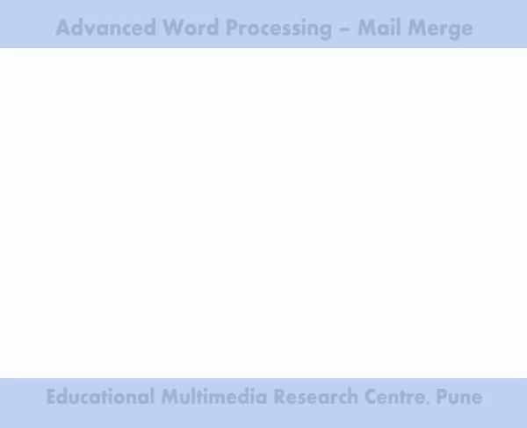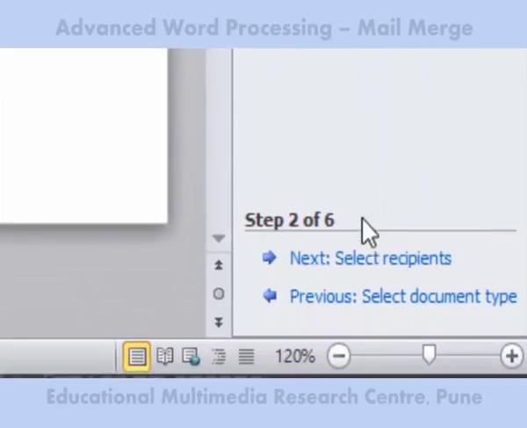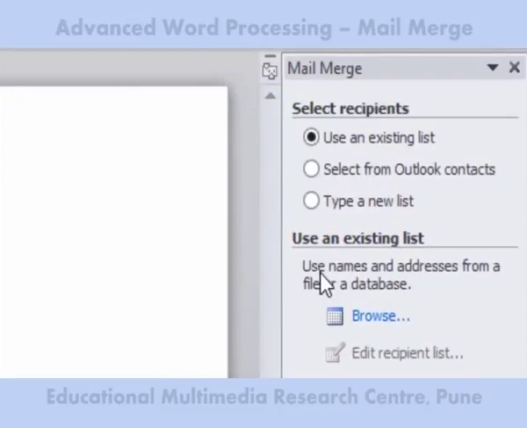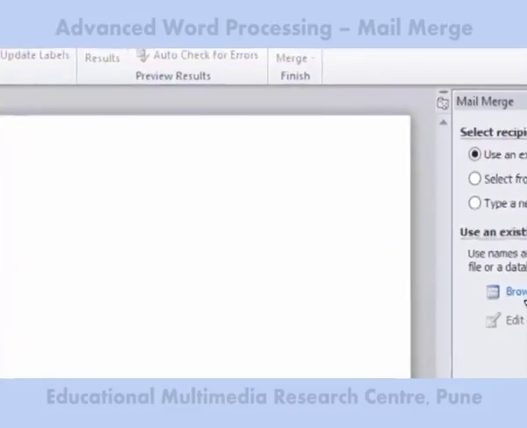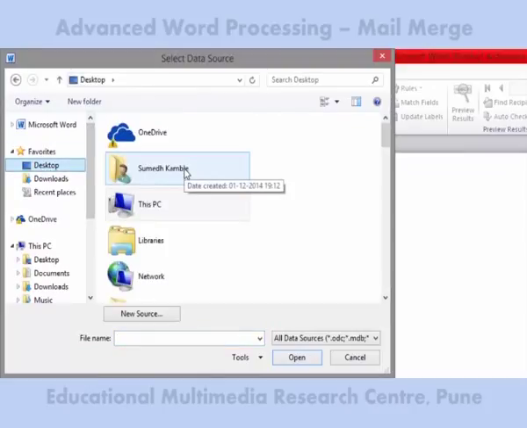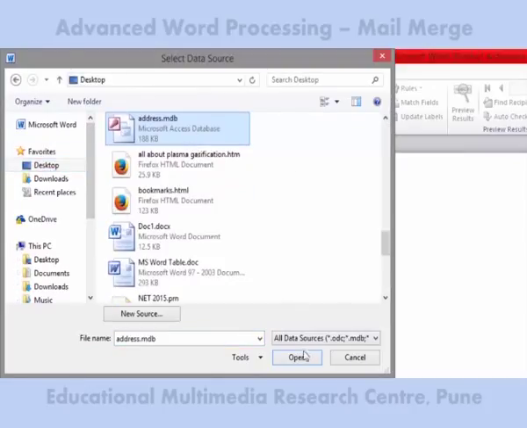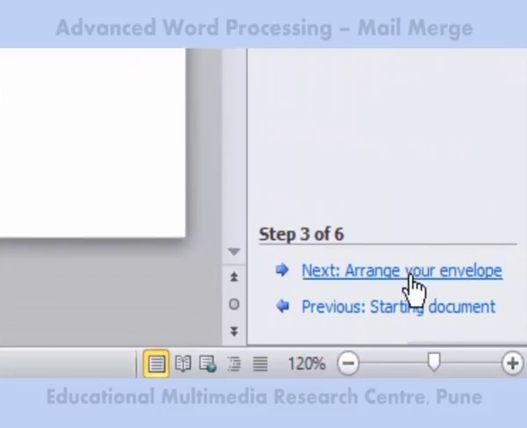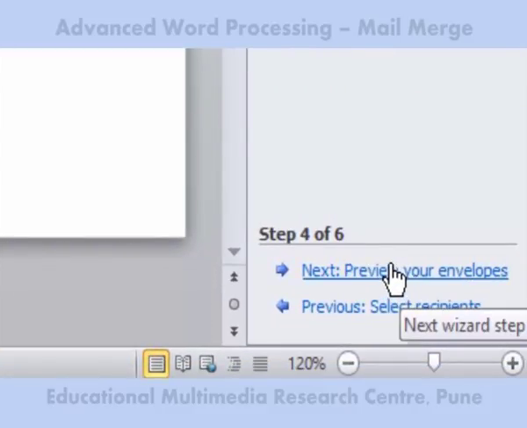Step number 10, click Next, select recipient to move to next step. Step number 11, here we have an already created address list. So, select Use an existing list and browse through the list. Step number 12. After you select the recipient list, click on Arrange your envelope option.